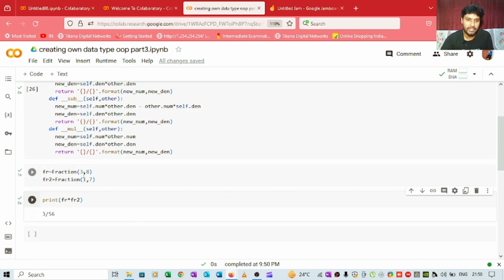So see, 3 by 8 into 1 by 7, which means 3 into 1 is 3 and 8 into 7 is 56. We are getting the correct output. This is not in the simplified form because we have not given the logic for that, but still we have created our data type fraction, and we have created it in such a way that we can add two fractions, we can subtract two fractions, we can multiply two fraction numbers.